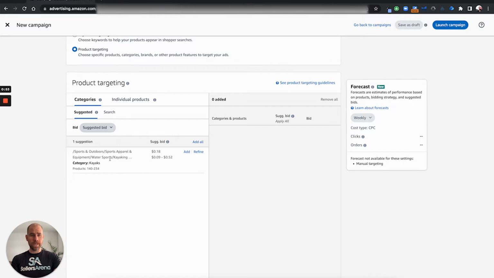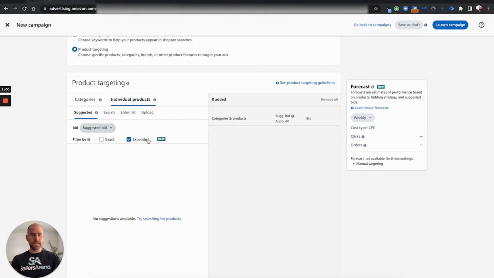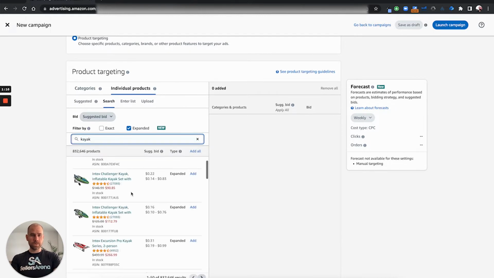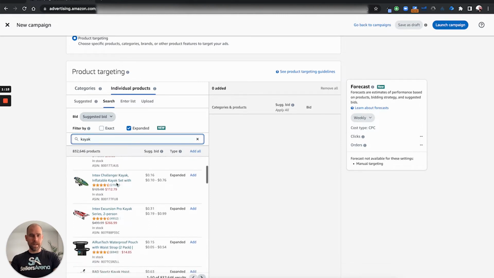Of course, there is the normal category targeting that you can do. You can target entire categories, and this is going to be a little similar to that. But as you can see here, we got the expanded version of Exact Match. Let's say we're targeting kayaks. Okay, say we're selling a kayak and we're going to target other kayaks with our ads.